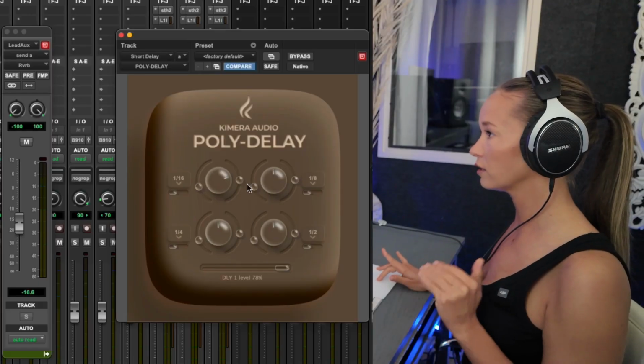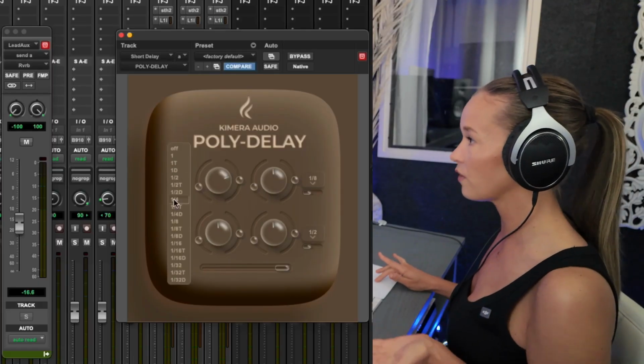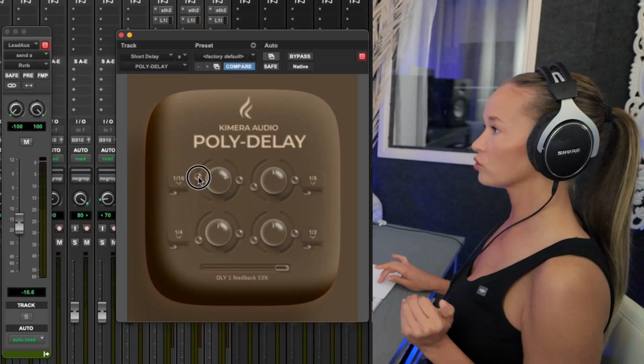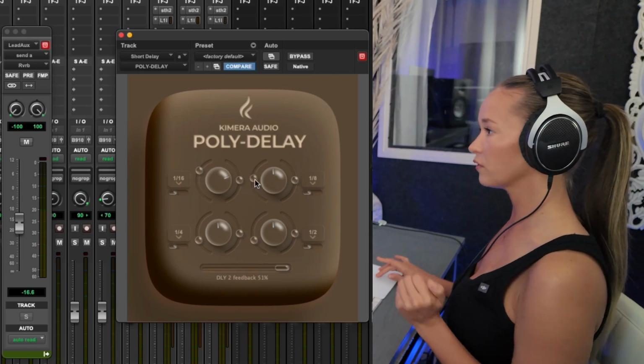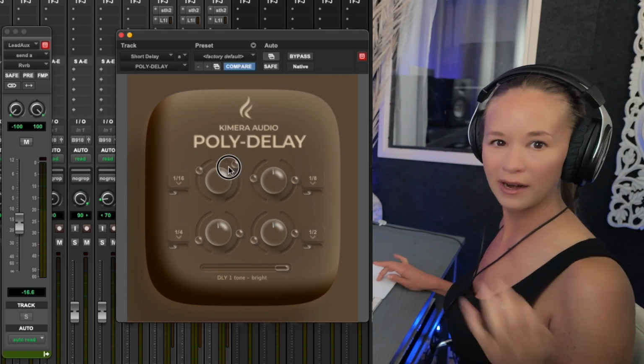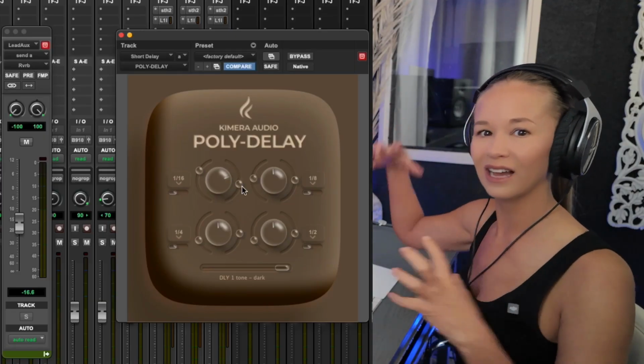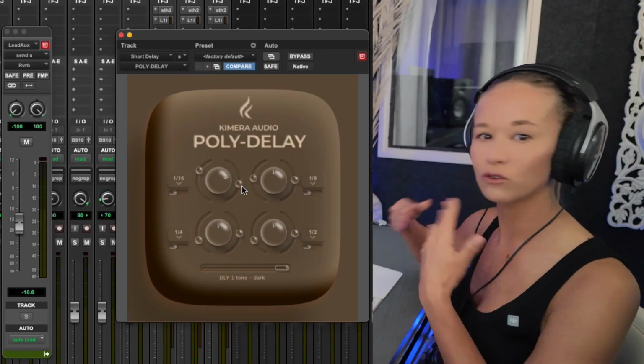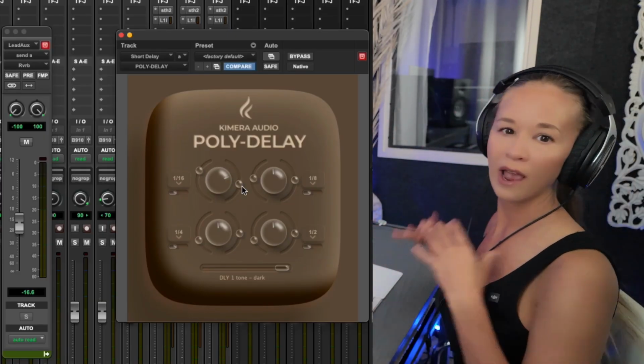So we've got our different note values here. You can change the note value, of course, and then here's where you control the feedback of each of them. And then this knob is also a tone. I love to add a little bit of brightening or darkening. I used to add a low cut filter, so I wanted it right in this plugin too. No need for extra plugins.